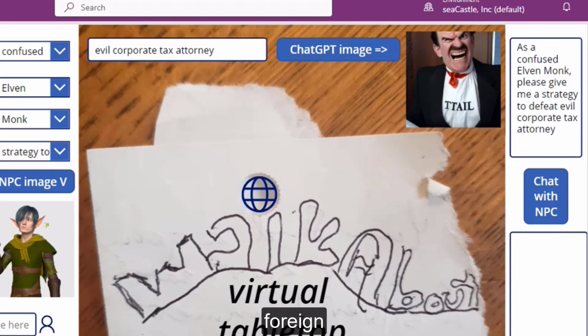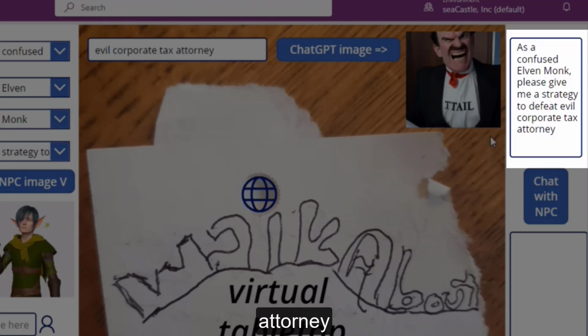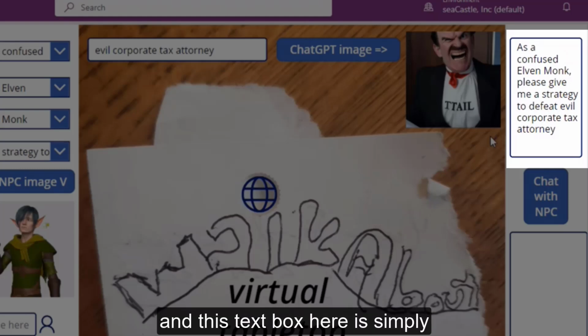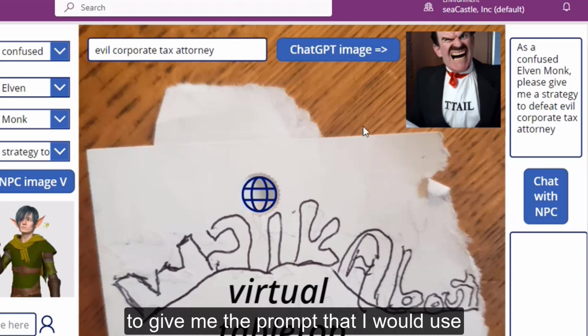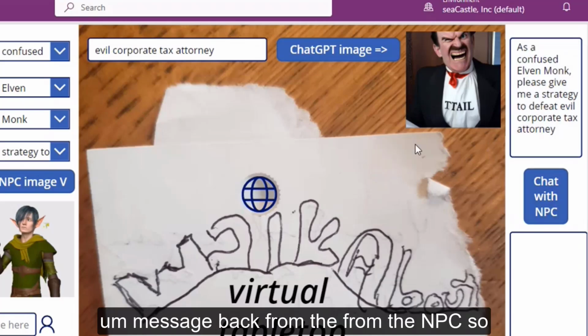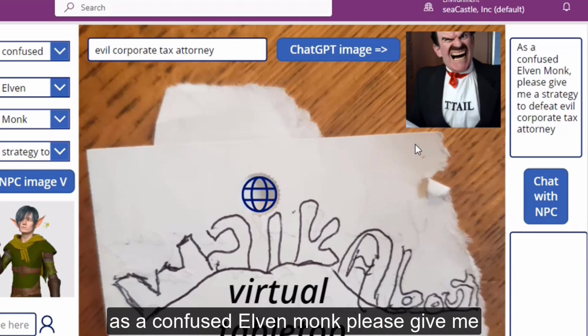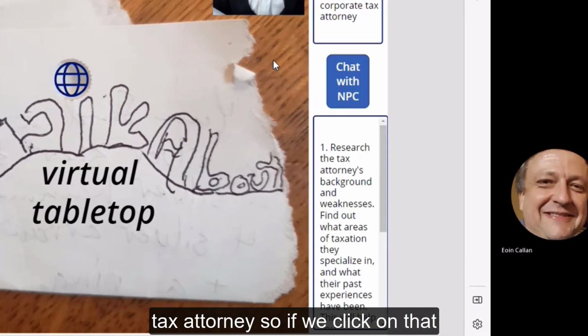So there's an evil corporate tax attorney. And this text box here is simply stitching together, concatenating the various different settings here to give me the prompt that I would use for the actual message back from the NPC. So, as a confused elven monk, please give me a strategy to defeat an evil corporate tax attorney. So, if we click on that button, let's see what sort of strategies they have in mind for that.